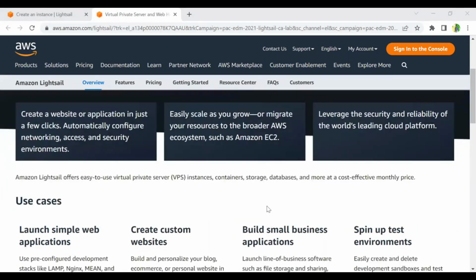And also, as I mentioned before, we can create a website or app within a few clicks. And with respect to security and reliability, we can run our application in the world's largest cloud platform. Also, Amazon Lightsail offers easy to use virtual private server instances, containers, storage, database, and more for one low monthly fee.